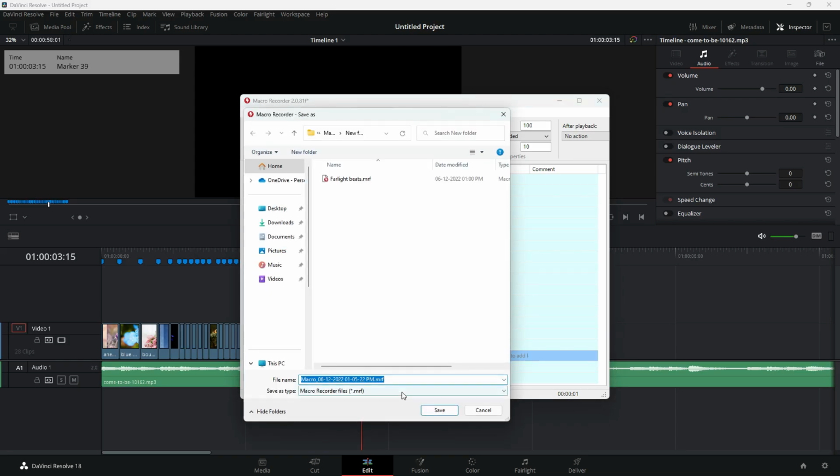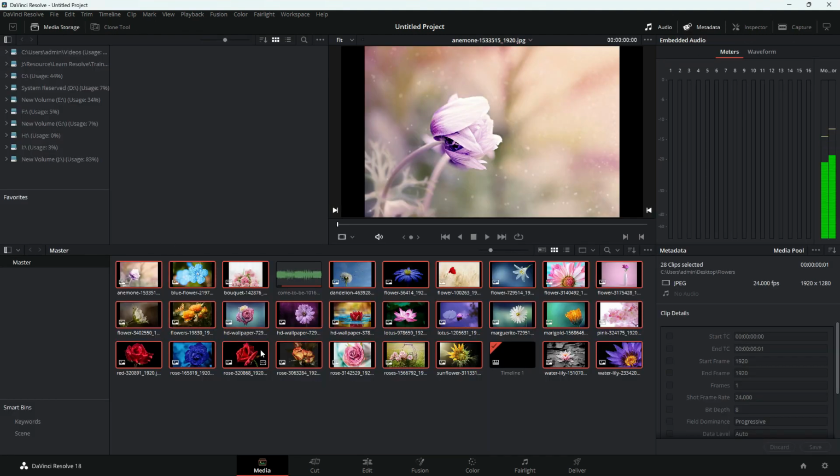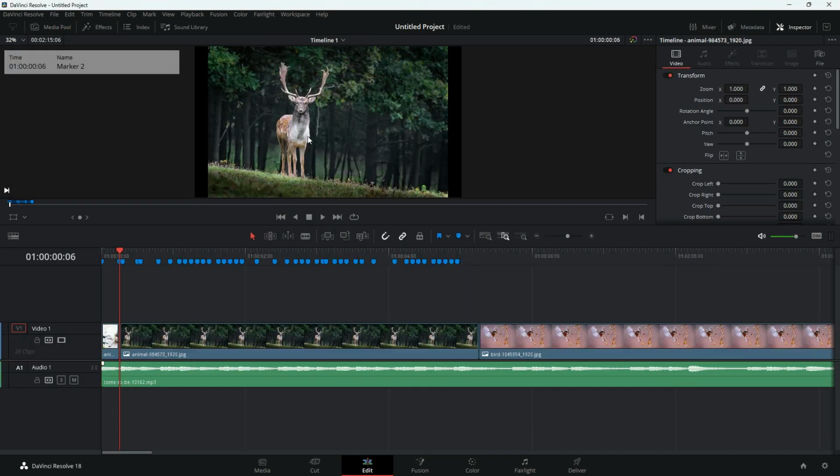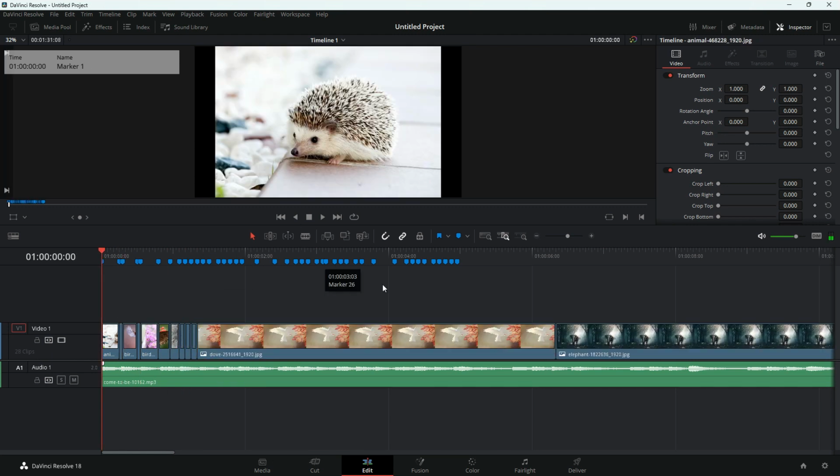I will save this macro as well. So if I want to use the same music in my next project, all I have to do is delete the existing images and import new set of images and play the macro. Well, this is one example on how you can save time and work by using macro. There are so many possibilities.